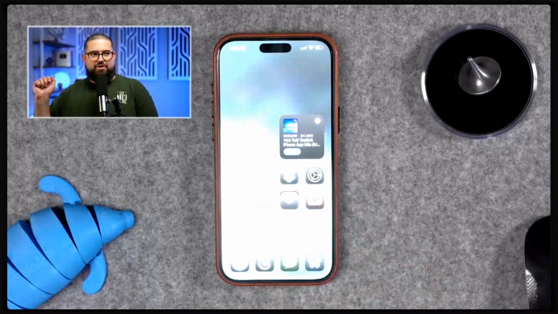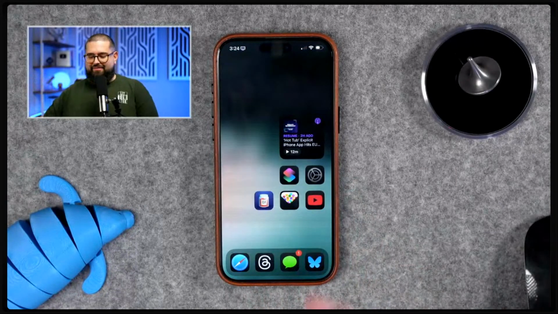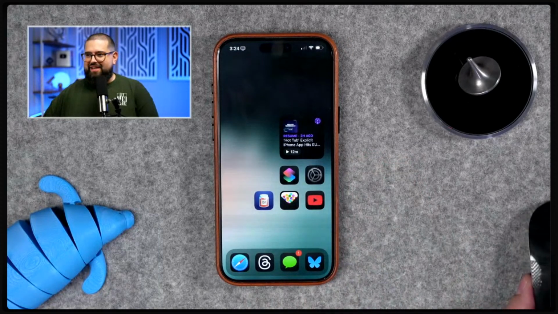I'll swipe to go home. Shortcut should run in the background. Boom. Look at that. It works. We did it. All right.